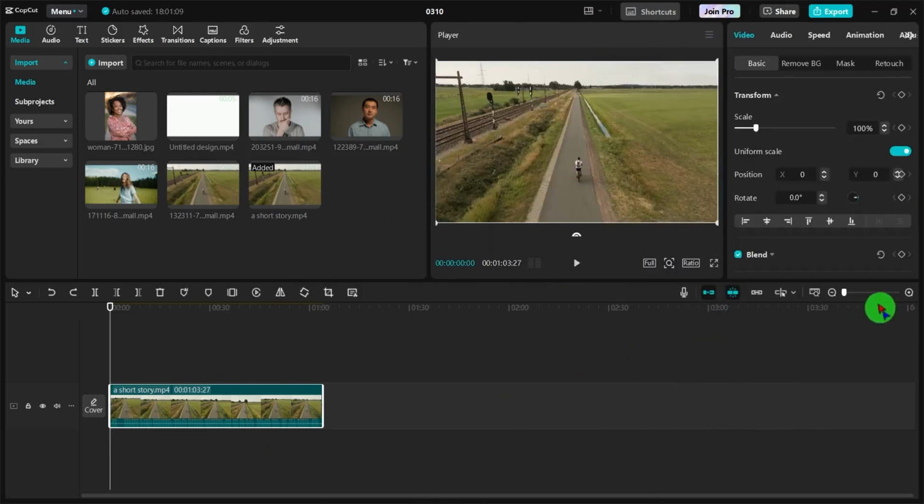So let's talk about all of the tools that we have on the timeline here. If we click on this, we have our selector, which is automatically selected. You have your split. This will allow you to cut your video.